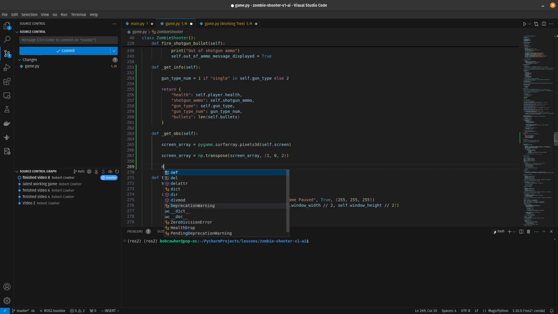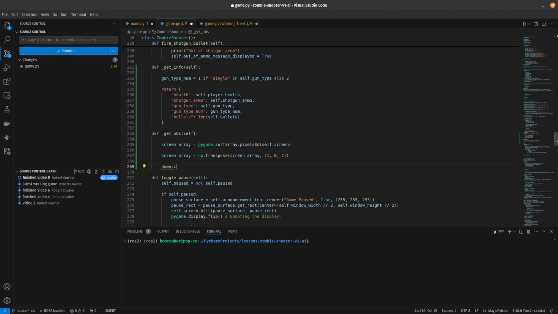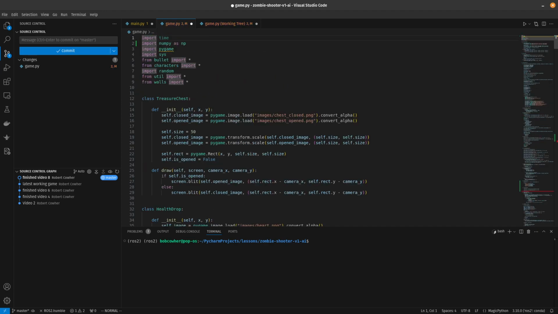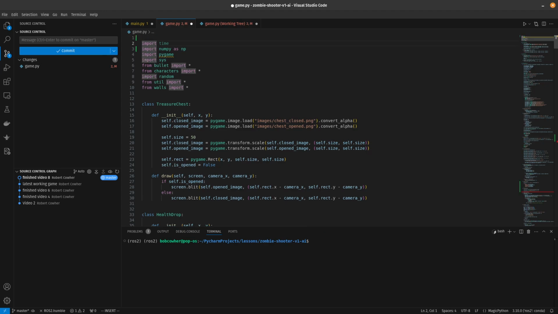So we're going to do downscaled image equals CV2. Oh, and we need CV2. So let's go back to the top, and we're going to import CV. Let me see what that import is. Nope, it is just CV2.